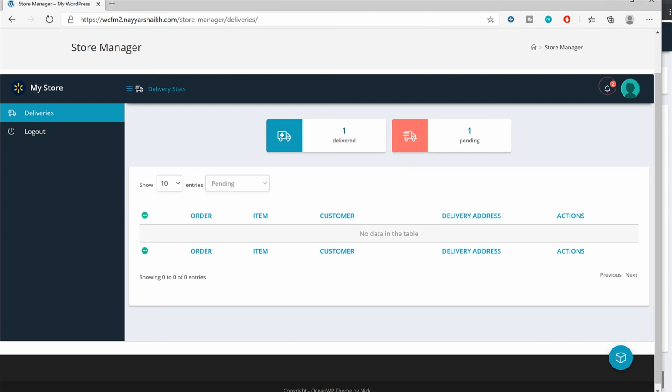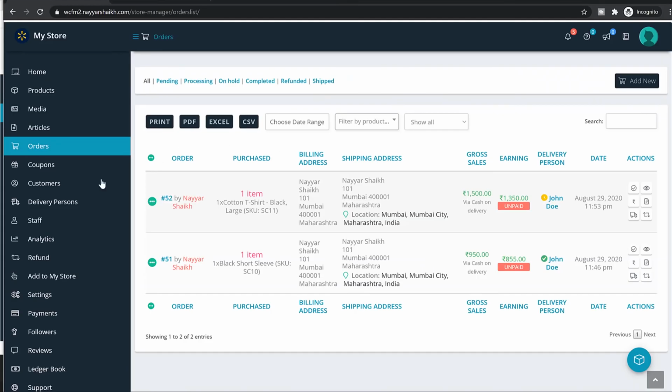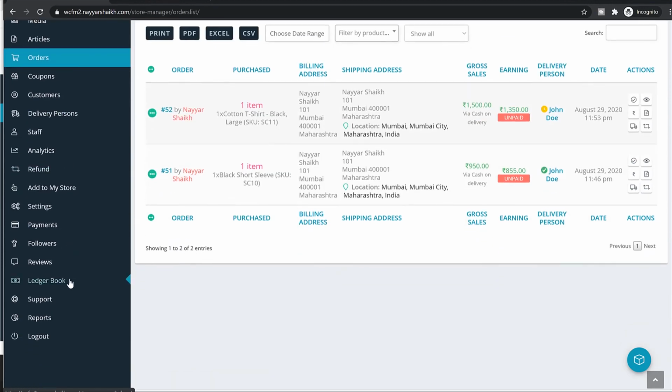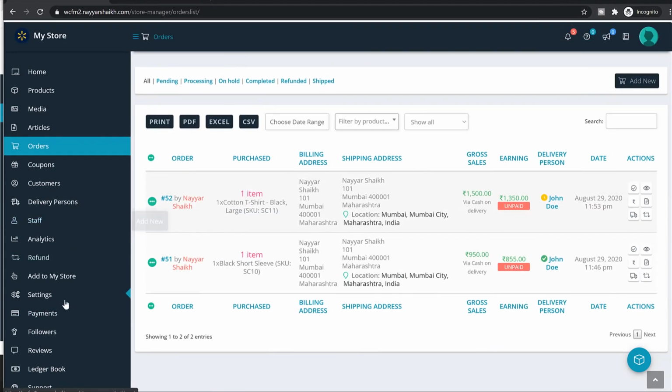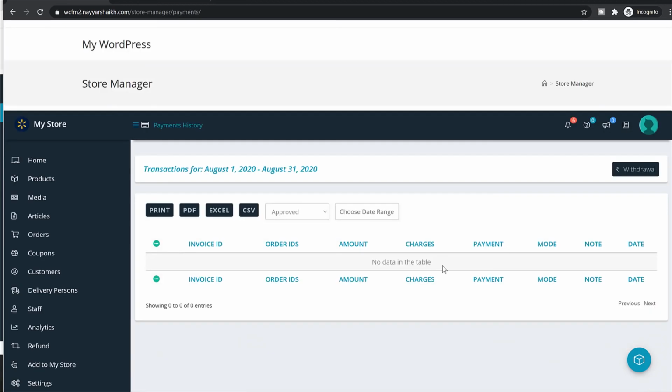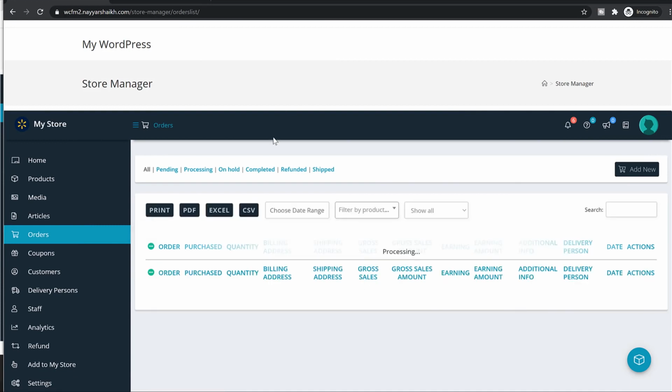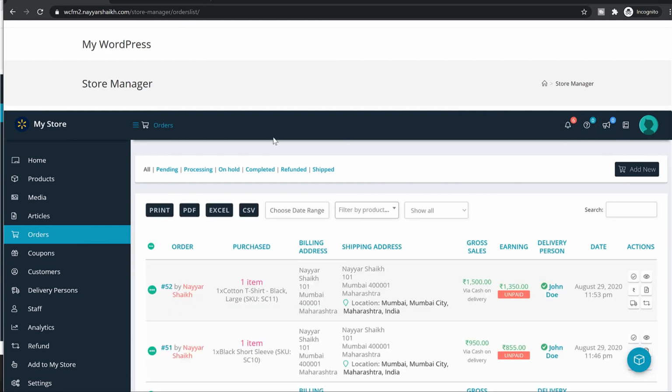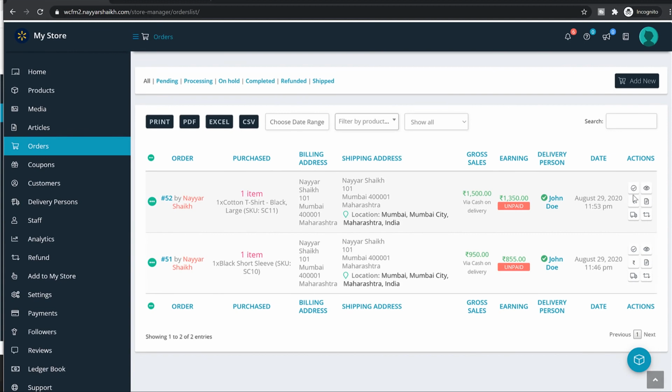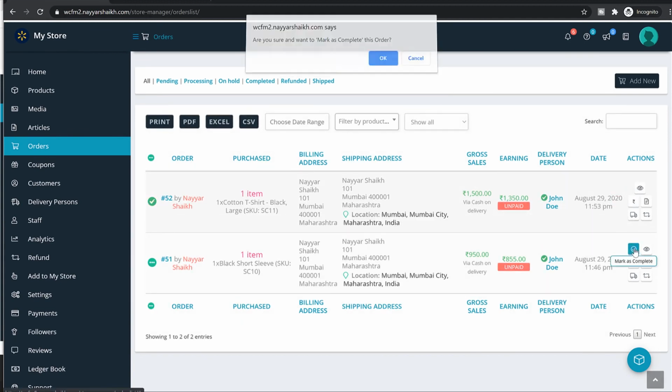Again, if I come back to the seller account, and if I click on withdrawal, okay, if I click on payments, okay, you still do not see that, and that is because we have not marked the order as completed. When the delivery person has said that they have completed the order, we also have to come over here and mark the order as completed. As you can see, mark as complete for this order also.